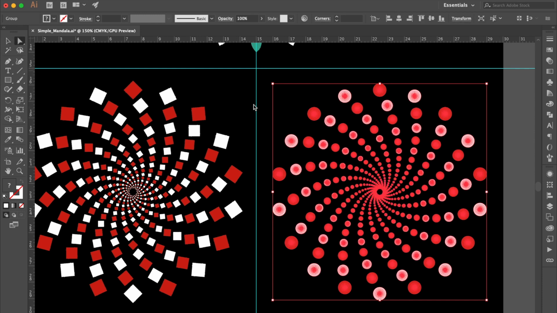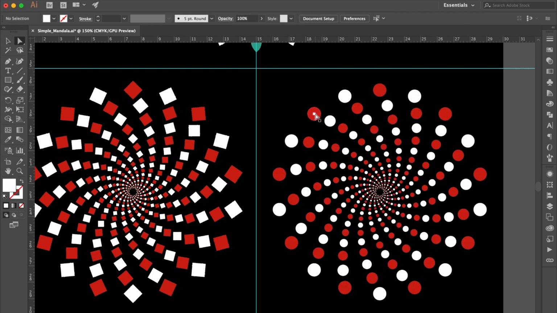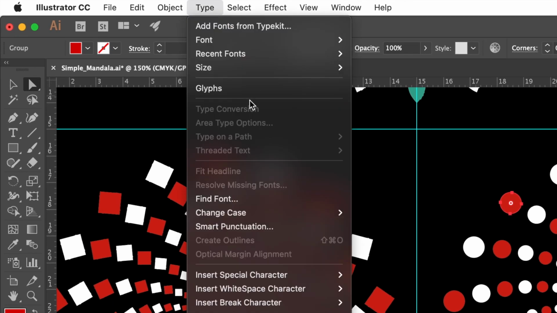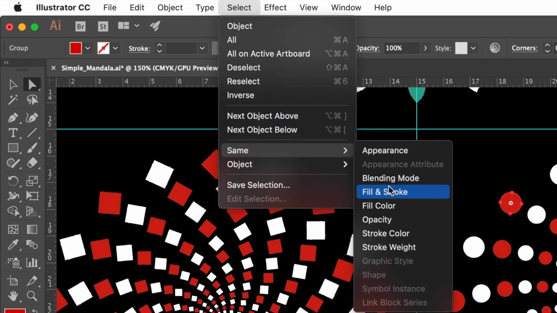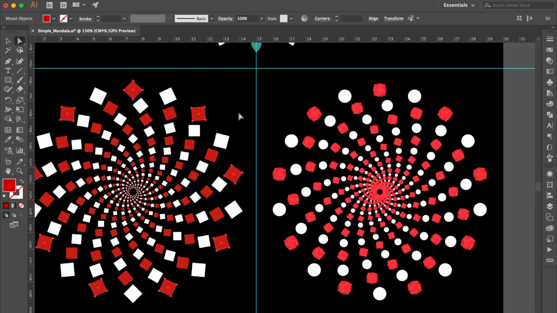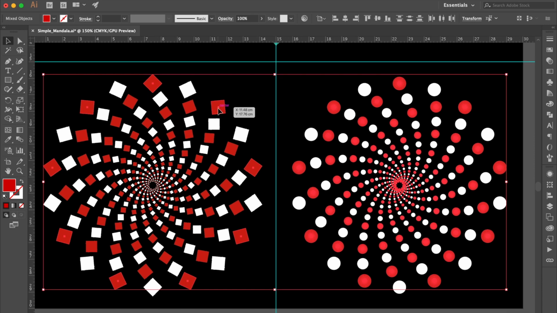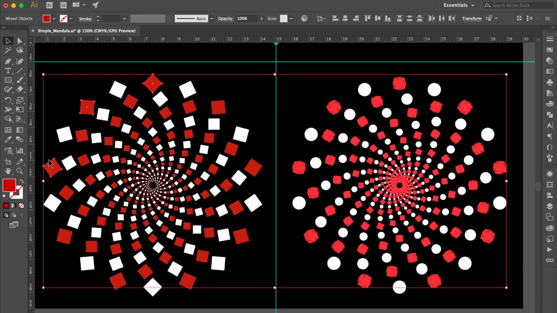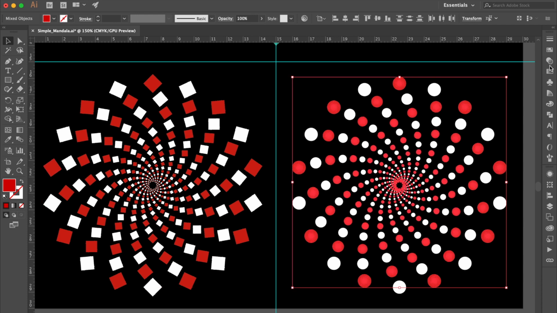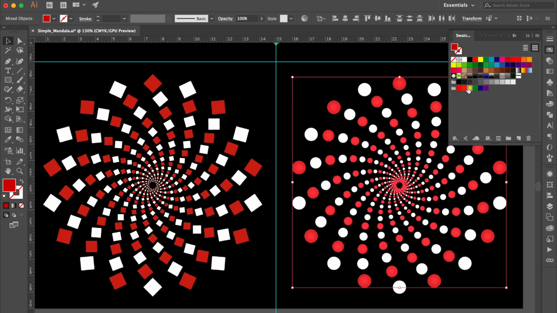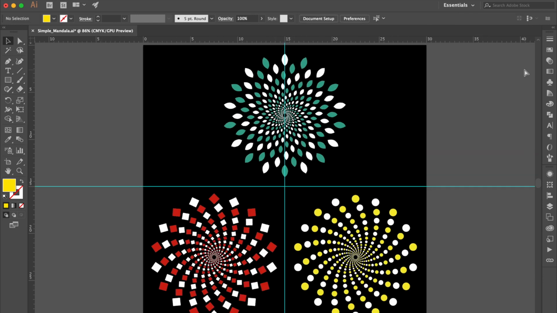Use direct selection tool. Select this red circle. Go to select, then choose same, click fill color. Use selection tool. Hold the Shift key on, select those objects. Go to the swatches panel. Change color to yellow. Now we've finished simple mandalas.